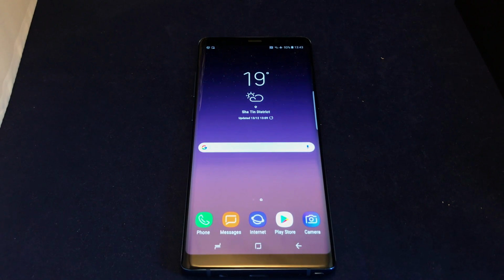So that's the basics on how you set the lock screen, lock mechanism, whether it's pin, iris scan, pattern, fingerprint, or facial recognition for the Samsung Galaxy Note 8.